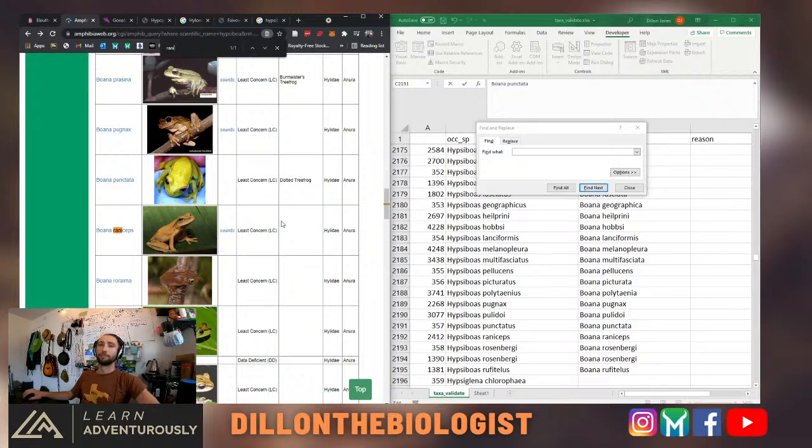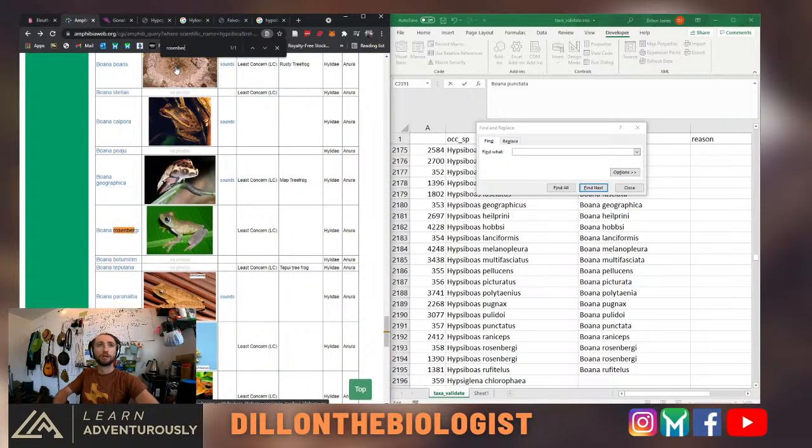I don't know what I'd rate him. 5 out of 7. I think that's a solid rating. Okay, let's look at Rosenbergi. Very cool frog. 3 out of 10. 3 out of 7. I think is much better.